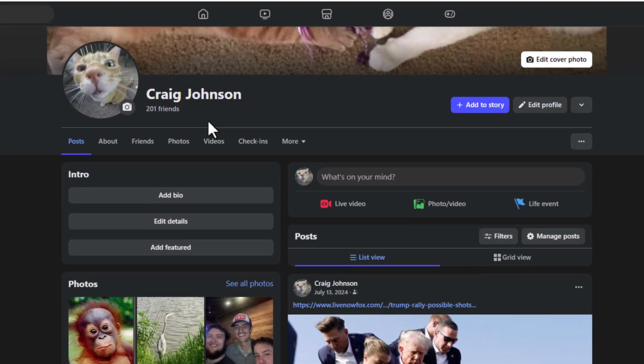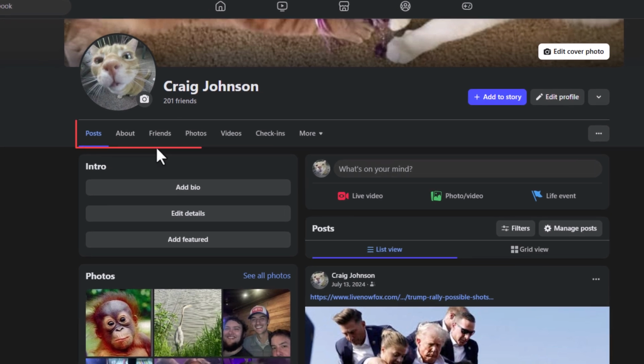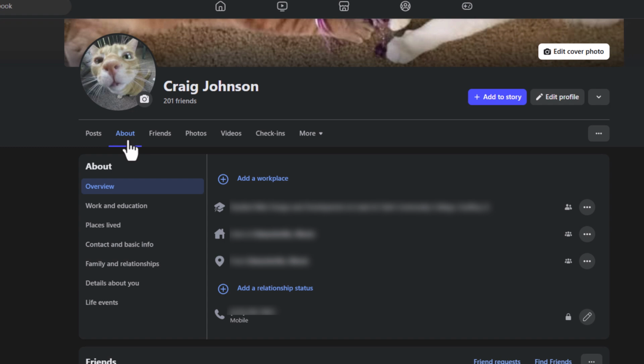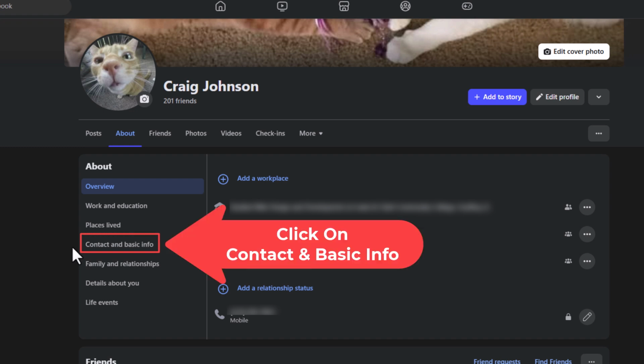And underneath where you see your name, you'll see a bunch of tabs here. Posts, About, Friends, Photos, Videos. You want to click on the one that says About. And on this page that opens up, the pane off to the left-hand side, you want to go down to where it says Contact and Basic Info. Click on Contact and Basic Info.